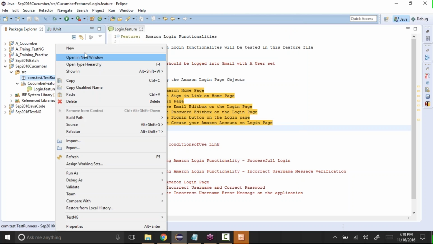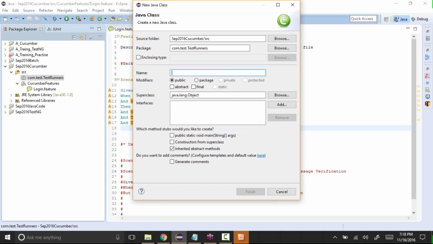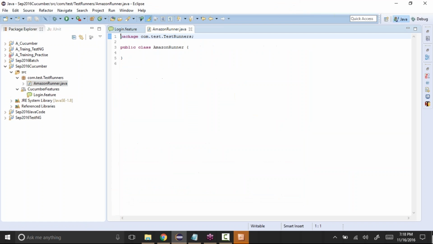So I'll create a class file, new file, or sorry, class, and give some name to it. Let's say we are working on Amazon, so I'll give it as Amazon runner. I don't want to have a main method here, so I'll just say finish. See, it created AmazonRunner.java. We want to use JUnit, so that's why I'm creating a Java file. If it is TestNG, we need to create a TestNG class. Based on which framework you want to use, we need to create that class.